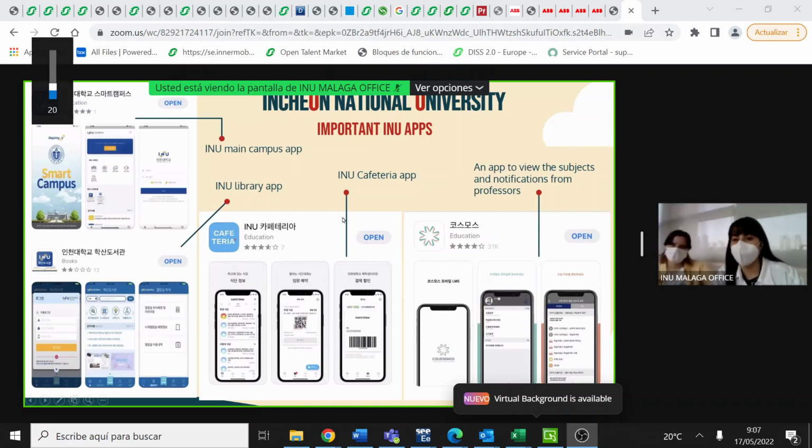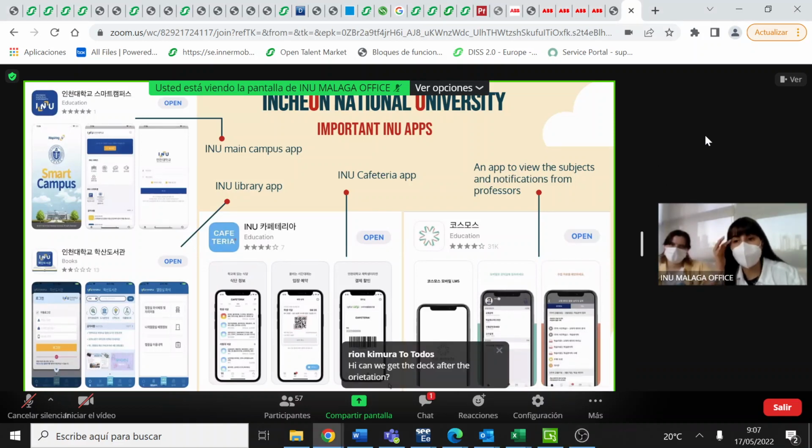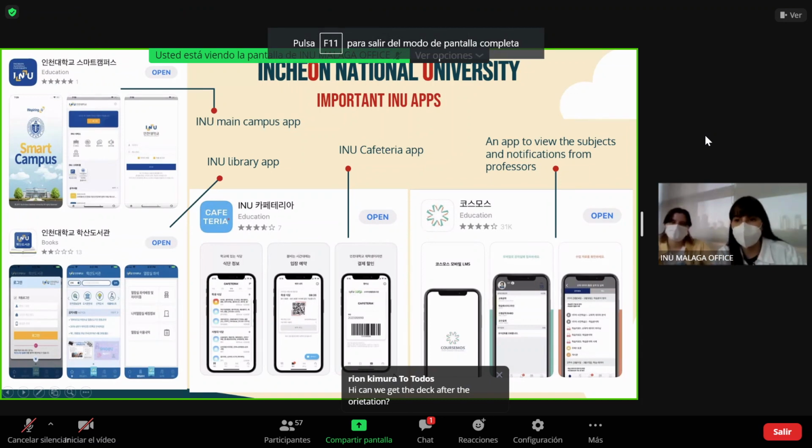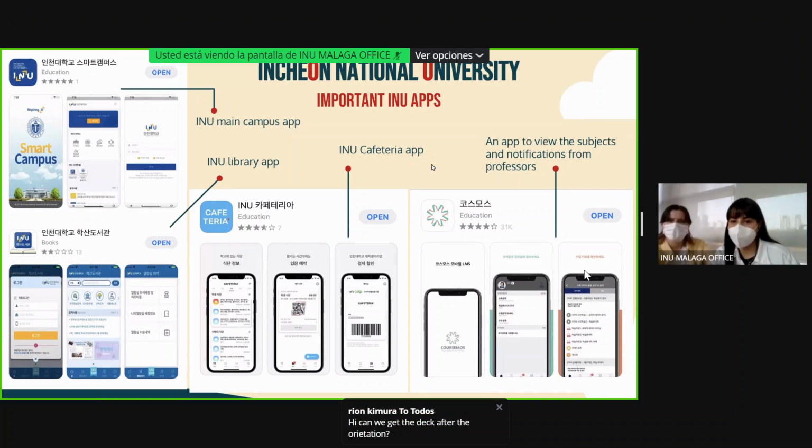Another very, very useful one is the Ino cafeteria app. This is for our cafeteria. You can see here, for example, this barcode. Sometimes the cafeteria makes promotions and you can get discounts for being a student just by using this barcode.